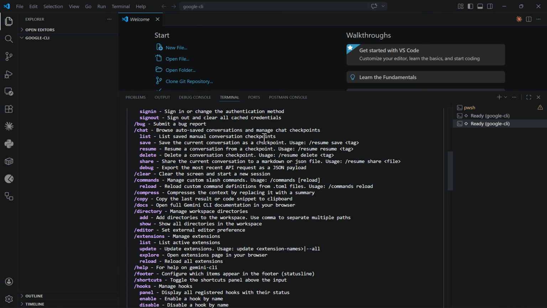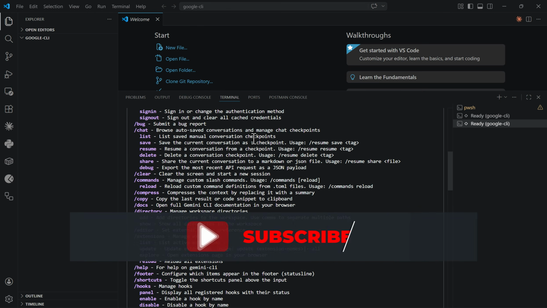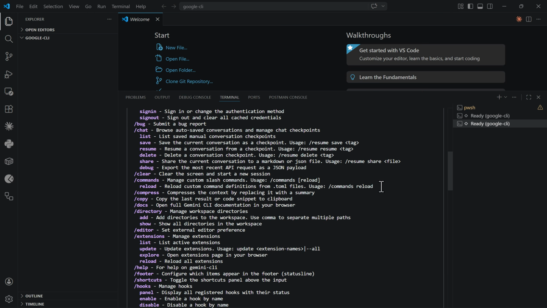If you want to know how many chats with Google Gemini or Gemini CLI are actually stored, you can use this /chat command. You have the clear command, and you have commands here. Basically, this is going to make sure that you reload all the commands which are stored inside the toml file. Then if you want to compress your context, by the time you have a very large context, at that time you need to compress your context. If you want to compress that one, then you need to use this particular command.